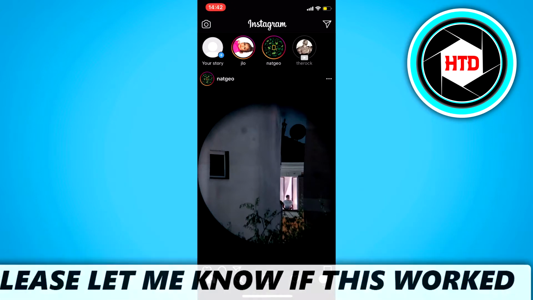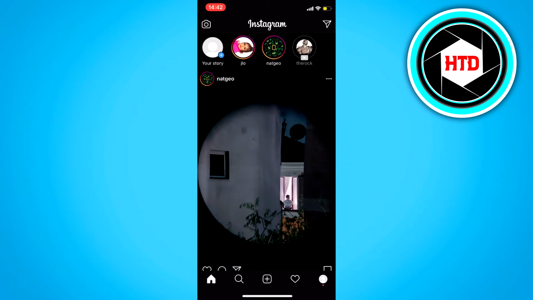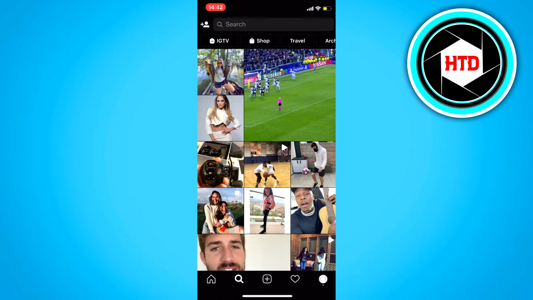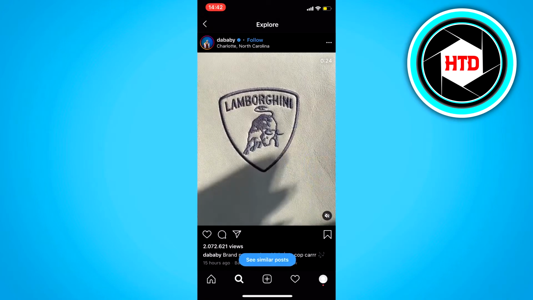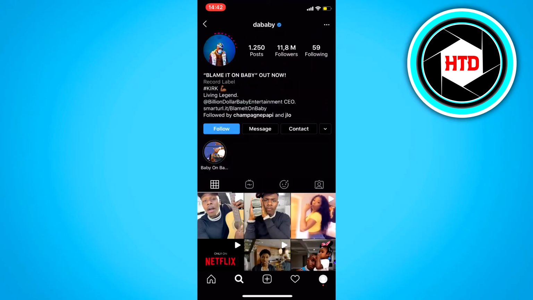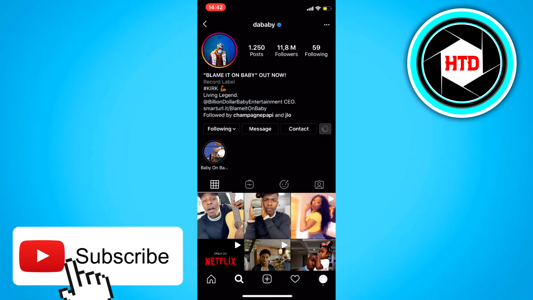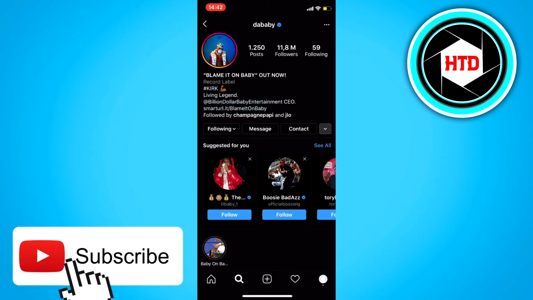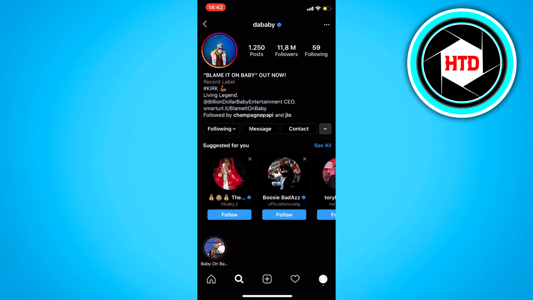Let's get started. So first of all, open your Instagram, of course. Search for an account you want. For example, DaBaby. Click on it. For this to work, you have to follow the person you want. Click on follow. Then click on a drop down arrow right beside following.